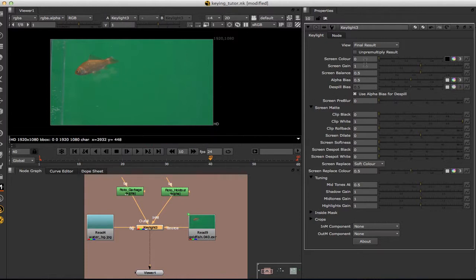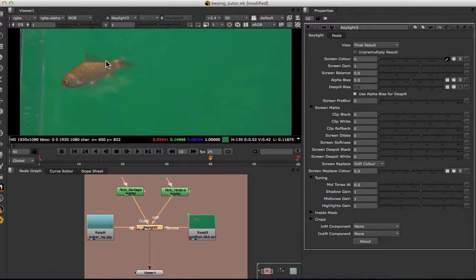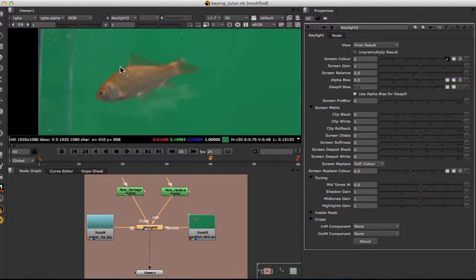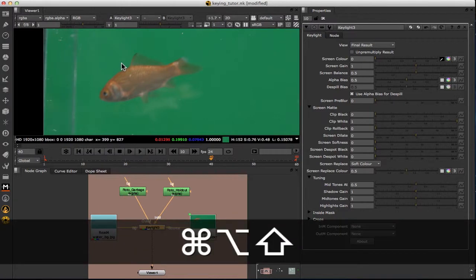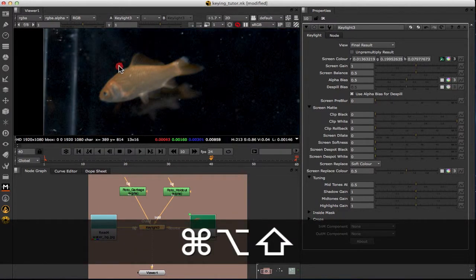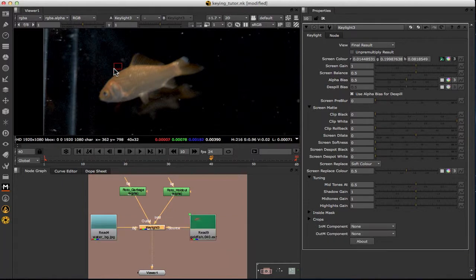Let's start with selecting our screen color. The screen color is probably the most important parameter, and you should always pick the color before doing anything else. It should be set to the color of the green or blue screen behind the foreground element. Pick the screen color directly from the image by selecting Command-Shift-Alt, or Control-Shift-Alt on Windows, and drag a rectangle over the background pixels near the foreground element. The average value of the pixels selected is used.